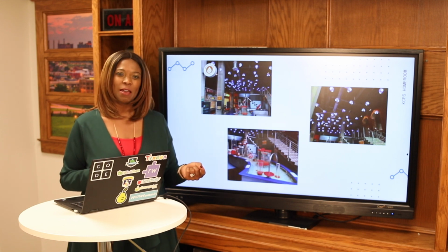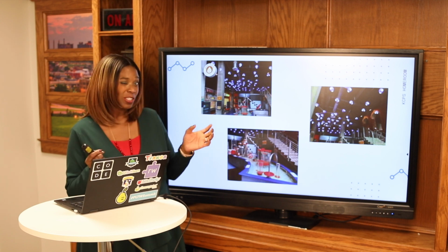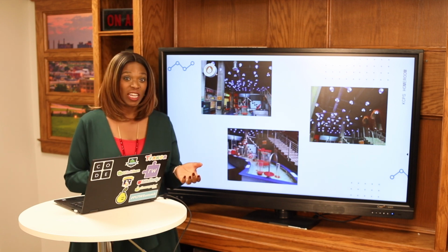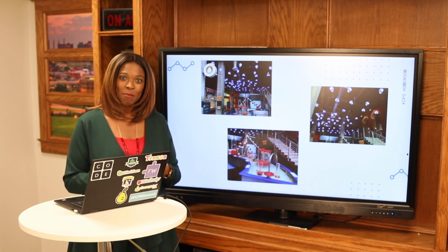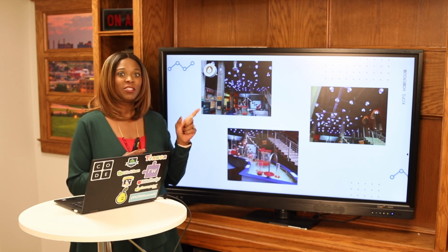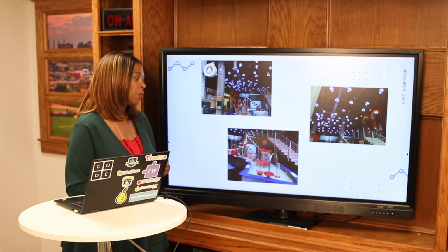Did it remind you of something that happens in nature, like a natural disaster? I thought it looked like a tornado. Have you ever made a tornado inside a 2-liter bottle? Maybe you can make one at home.